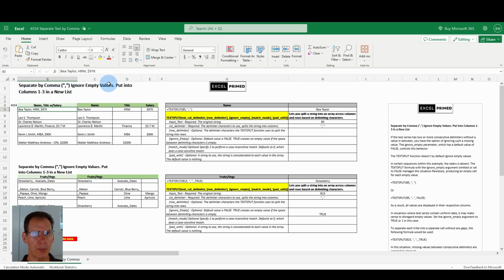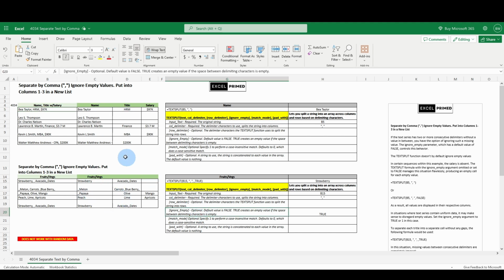We're going to separate by comma. We're going to ignore empty values. We're going to put this into columns 1 to 3 in a new list. Do the same thing with the second example, but we're going to play around with any possible empty or ignore empties, like a fourth argument.